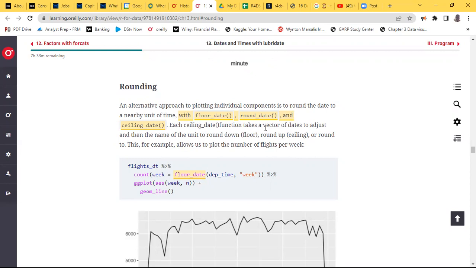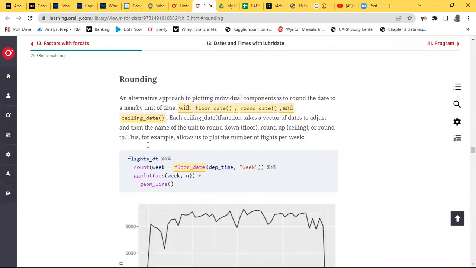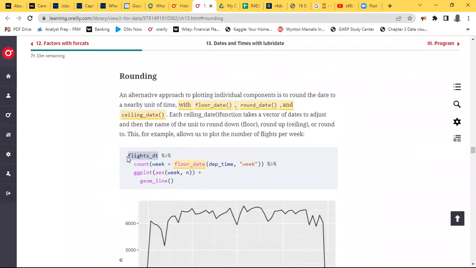Each function takes a vector of dates to adjust and then does the following. Number one is to round down, which is what floor_date tries to do. Number two is to round up, which is what ceiling_date tries to do. Or you could round to the nearest, which is what round_date tries to do. So an example would be my flights_DT data set.